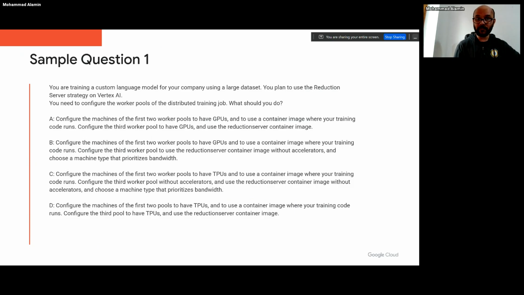Configure the third worker pool to use the reduction server container image without accelerator and choose the machine type that prioritizes the bandwidth. Look, the key point. Configure the machine of the first two worker pools to have the TPU and use the container image where your training could run. You should check the worker pool and training code run environment.